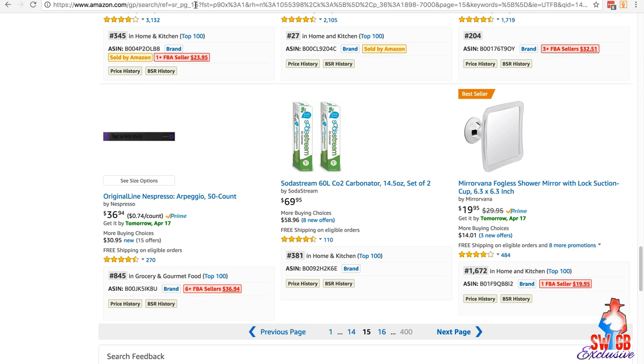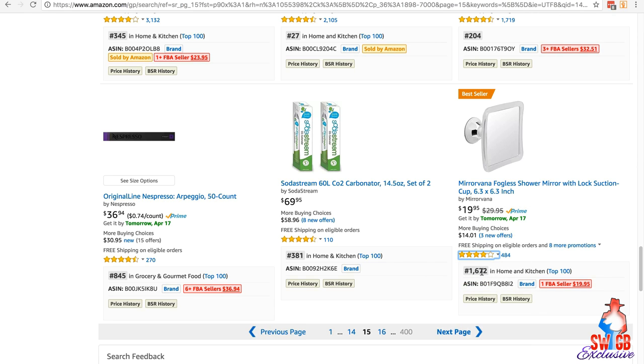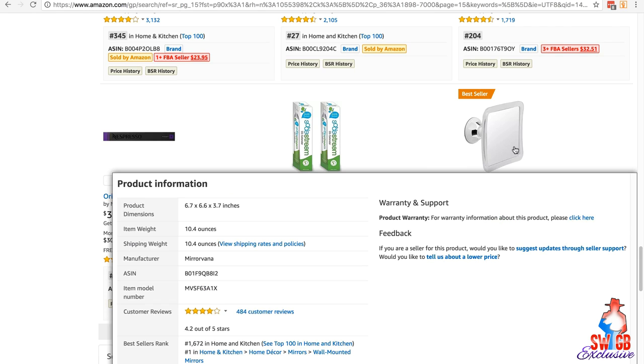So I've made it all the way to page 15 without finding anything. And what I mean by that is all the products I found were either on the products to avoid list, or were too heavy, or didn't match the BSR. But this one does. You can see here, and we're looking at the Miravana Fogless Shower Mirror. It's $19.95. It's got 484 reviews, and it's $16.72 in home and kitchen. So we'll just check the weight. It's 10.4 ounces, and the dimensions are fine.